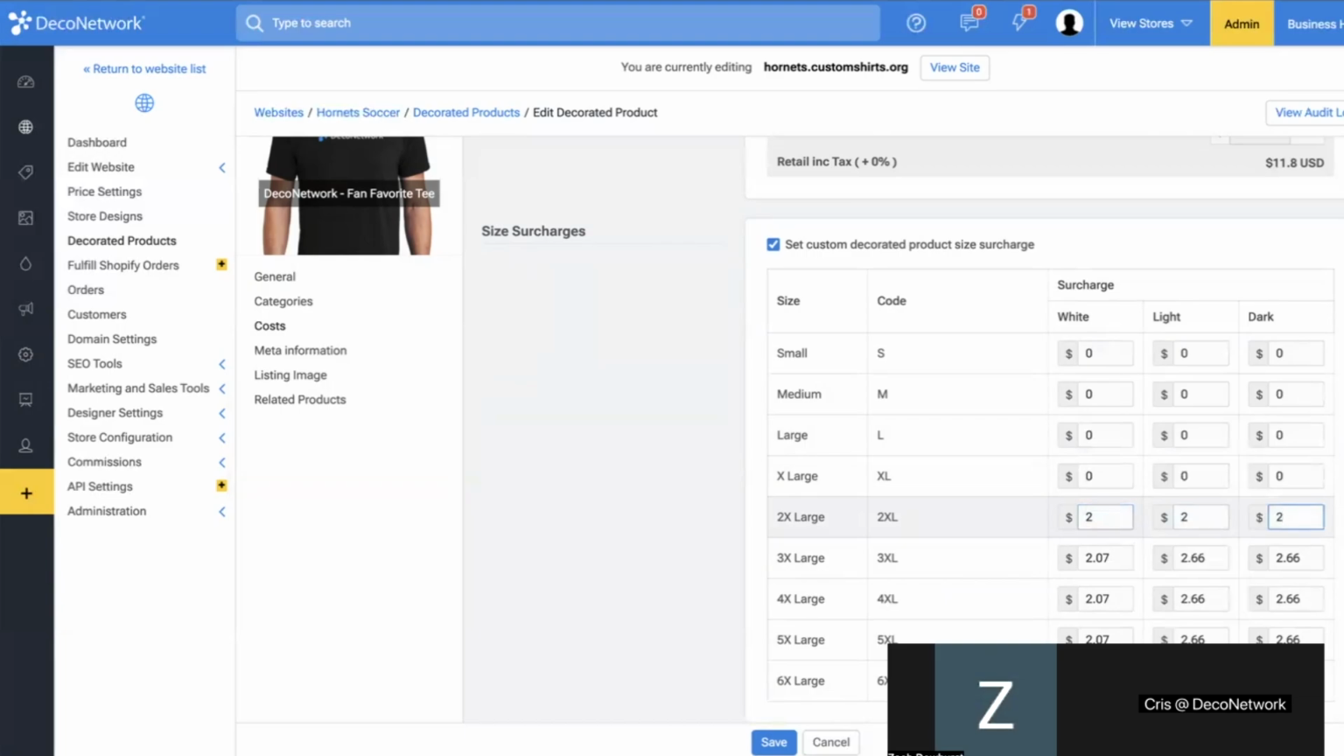Now, Chris, this is obviously something a store owner can do. So it's not like you have to have a DecoNetwork admin account. The store owner could do this. If they're increasing this price, they are technically increasing what we would call the wholesale price, the cost. They are not increasing their commission for this order, correct? That's right. Okay. That's really cool.